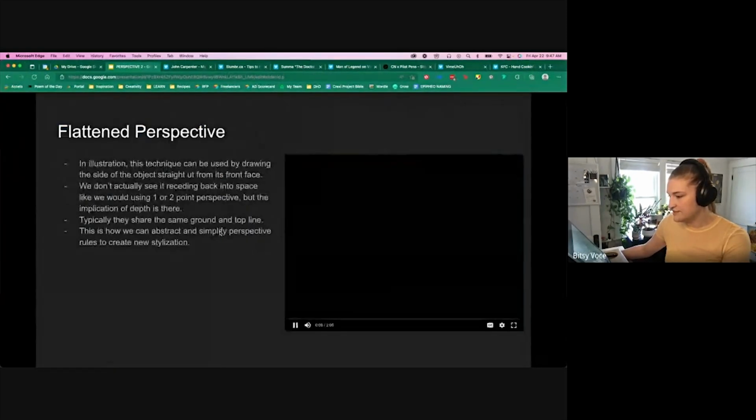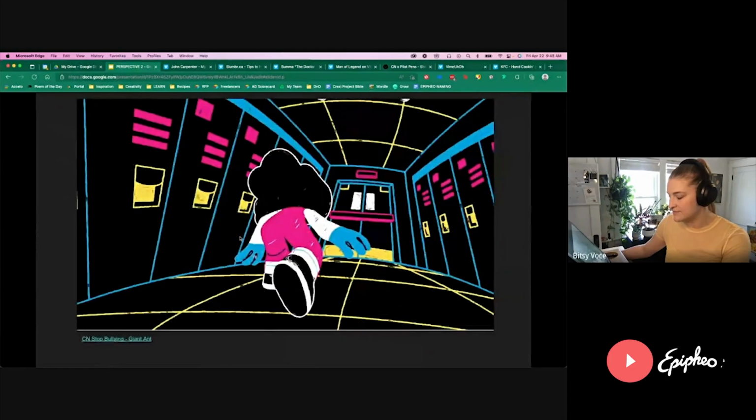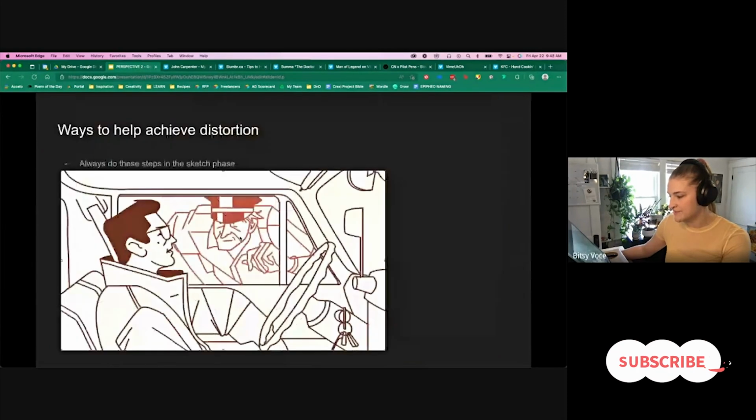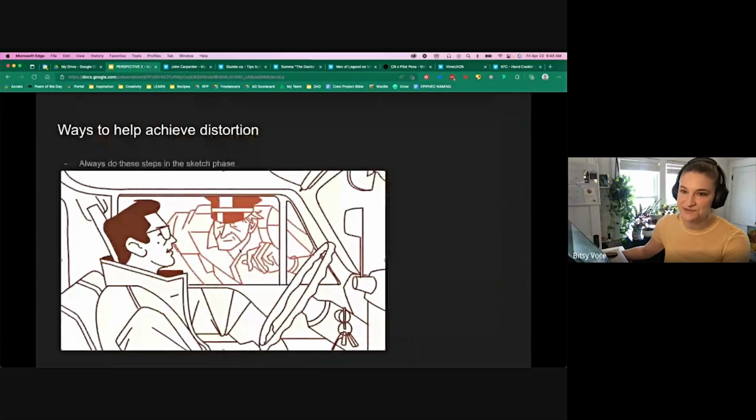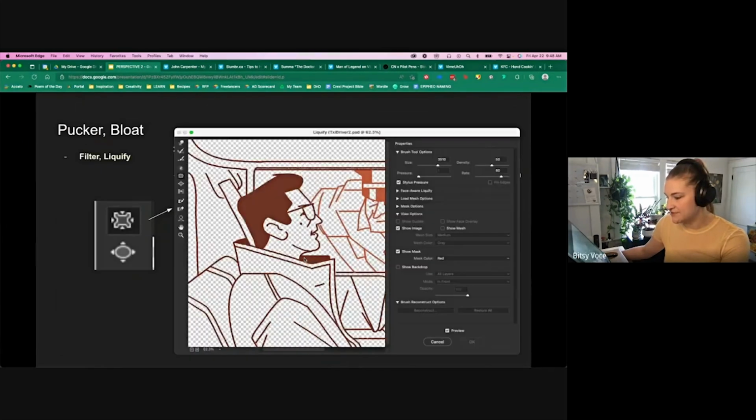So there's no right or wrong way to mess with perspective, except of course learning the base rules first. This is just for reference. And that's it. That's all I have.